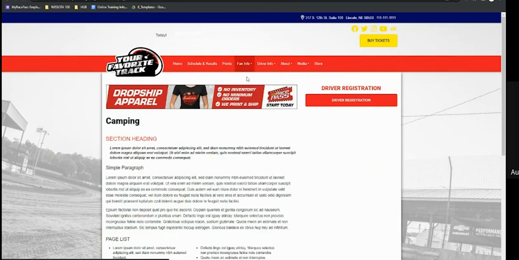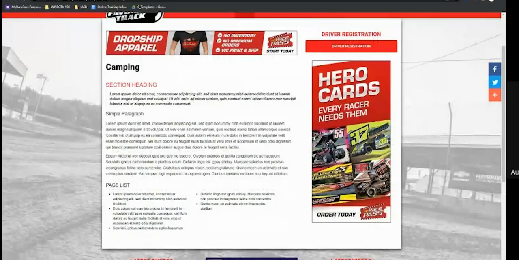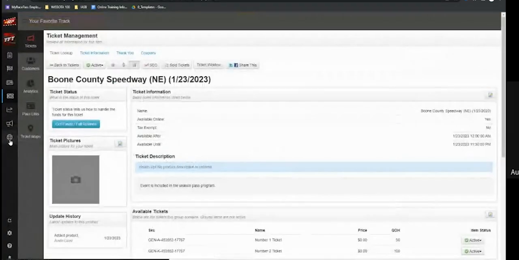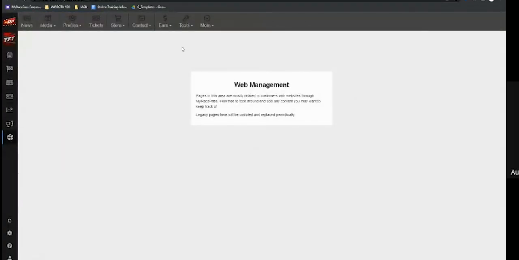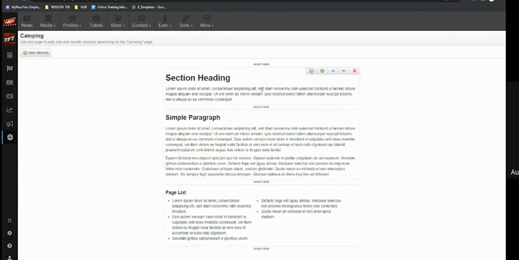So if I go to fan info and camping, you can see there's a bunch of content in here. On the admin side, when I go to web management, all of our super pages, which again are just custom pages, live under the More tab. So you can go there. What did I have? Fan info and camping selected. There's all the data that I put in there. You can add, you can remove, you can edit. This is all infinitely customizable based off of what you want.